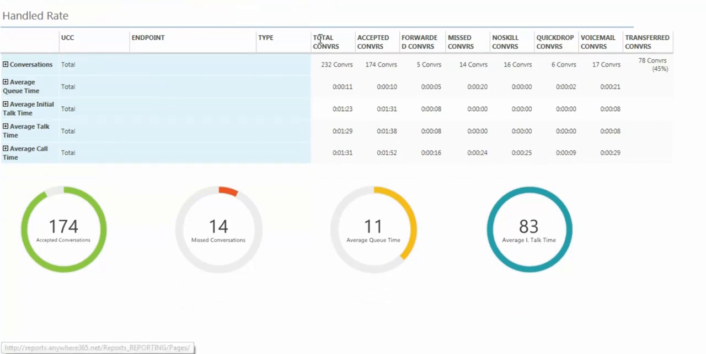So you can see the number of connected calls, accepted, forwarded, missed, no skills. No skills were calls which were normally outside of business hours without an escape, or customers who hang up during the IVR. Quick drops, which were customers who were waiting in the queue but hung up after 5 seconds. Voicemail calls which continue to the Anywhere voicemail, and the percentage of transfers of the accepted calls.